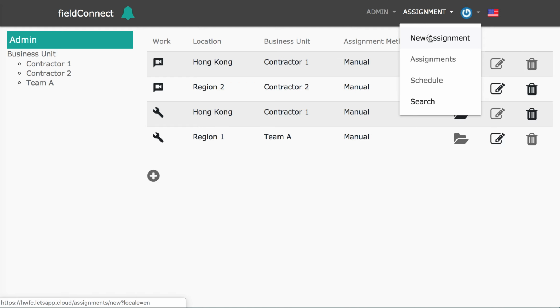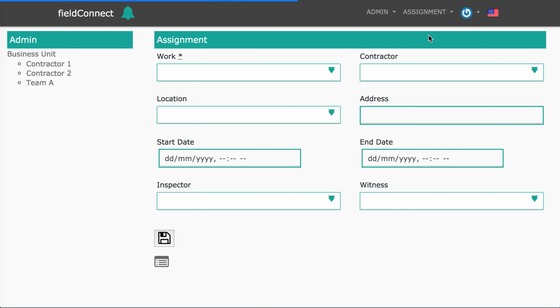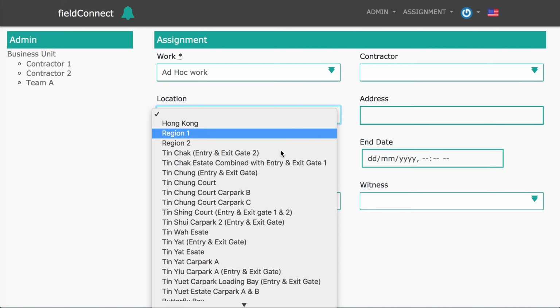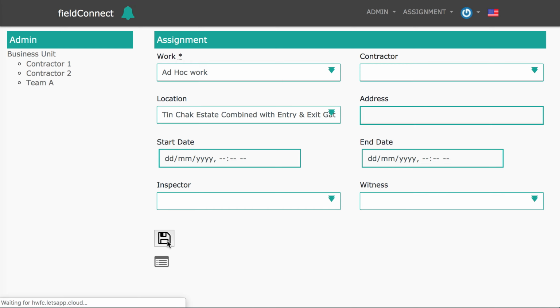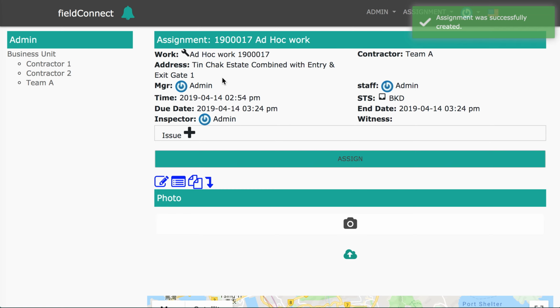Let's say we create a new task, and this one is ad hoc, and for the location, I assume this one is region 1. Now as we can see, this work is now assigned to team A rather than contractor 1.